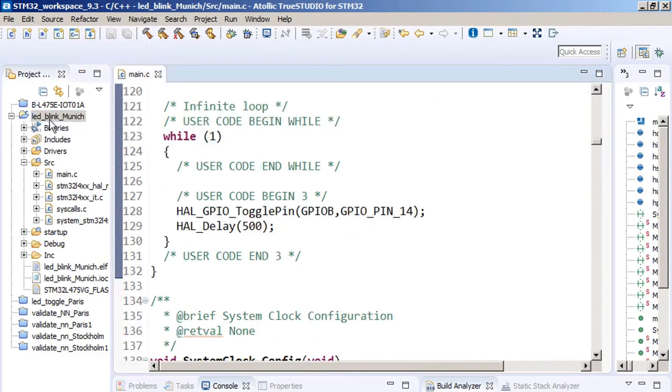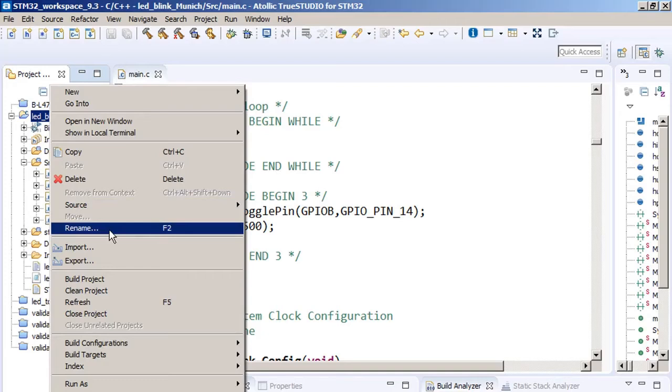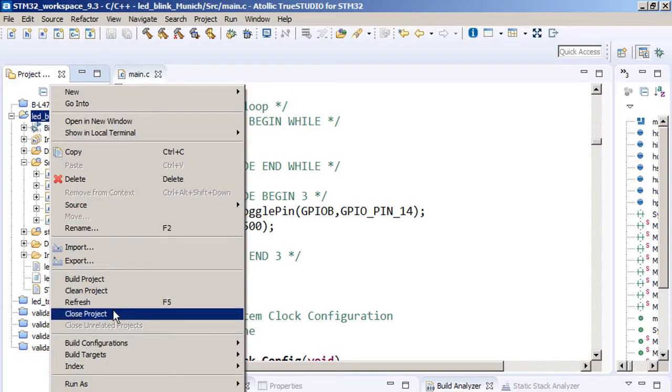We can close this project just to keep things clear. So please highlight the project name within the project inspector, then right click and then close project.